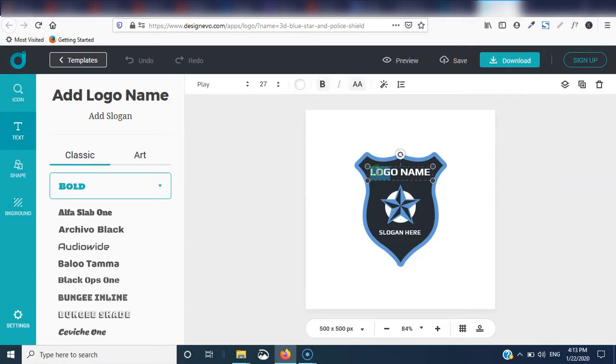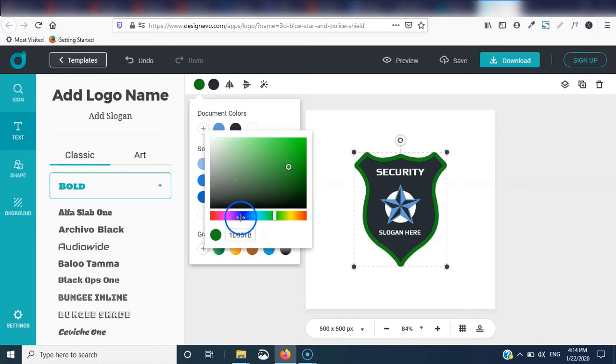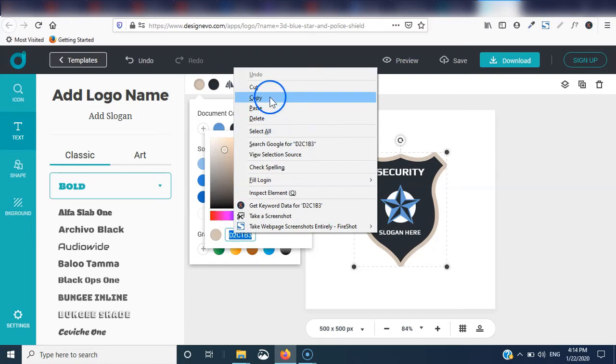And you can modify the text on the template. I'm gonna write here security. Let me change the colors of this logo. Just click on it and from here you can choose another color. You can choose a solid color from here, or you can change these colors by pressing the plus sign and choose a totally different color like this. If you have a hex code, you can copy it and paste it to the other part of the logo.